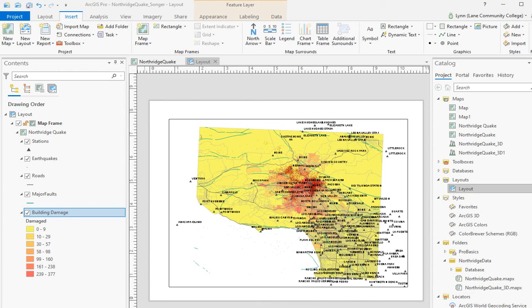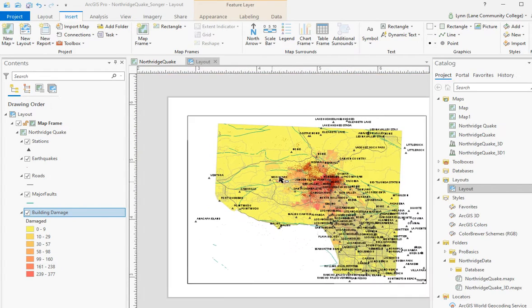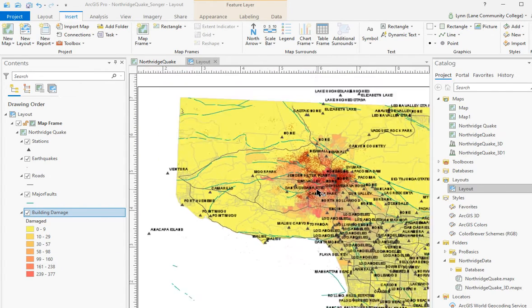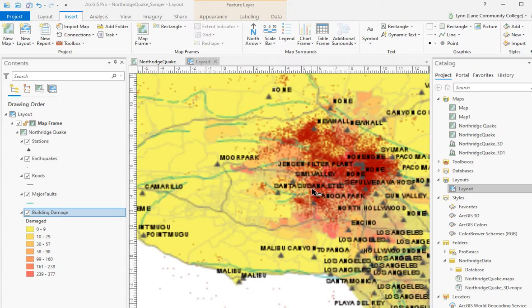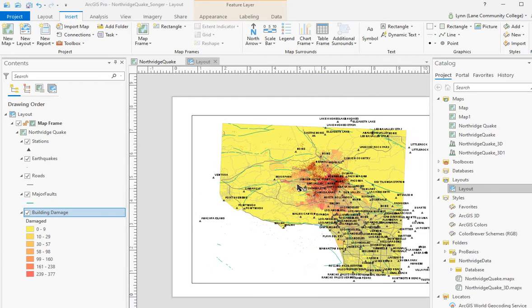Navigating between the data view or the map view and the layout in order to zoom and pan is a little tricky. If I am looking at the layout view and I use the mouse to scroll in and out, it changes my page, so whether I'm looking at it at 100% or not. What I want to do is be able to zoom in on the data.